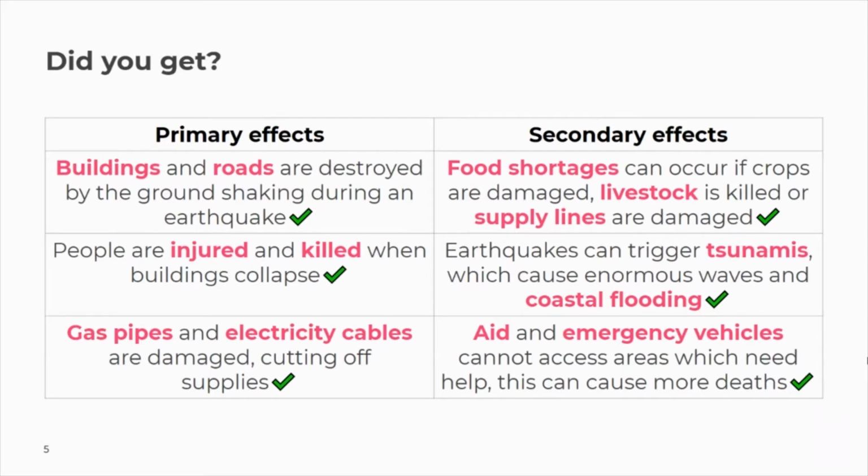Then we have our secondary effects. Food shortages can occur if crops are damaged or livestock is killed or supply lines are damaged. So the food shortage would be a secondary effect because it wouldn't happen immediately. It would happen either in the hours or the weeks or the months following the tectonic hazard, in this case, an earthquake.